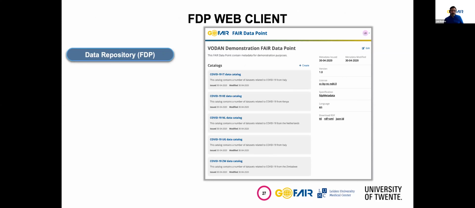This is the web client. For instance, I have a FAIR Data Point on my machine, and I populated it with demonstration metadata. So this is the page where you can see the metadata of the data repository of the FAIR Data Point itself. I have the title, some descriptions, and that this FAIR Data Point contains metadata for demonstration purposes.